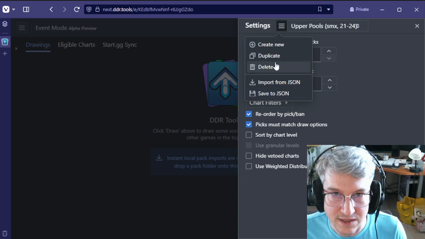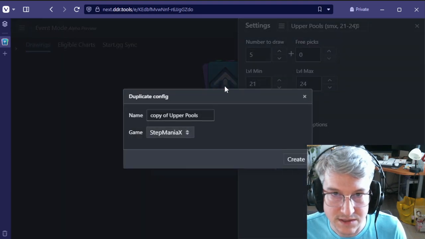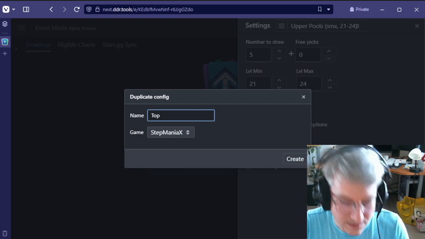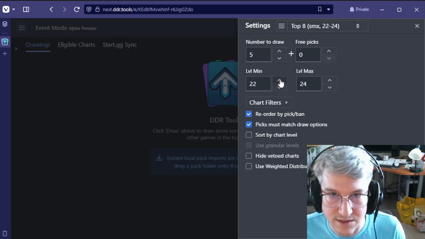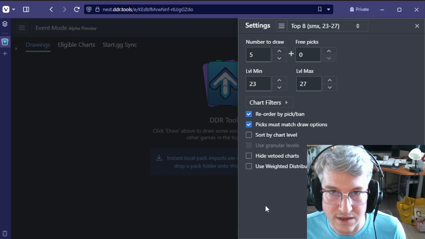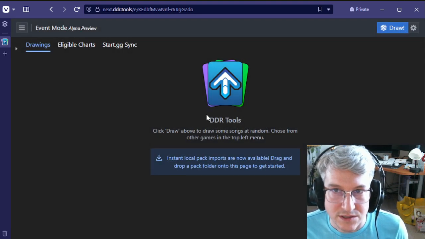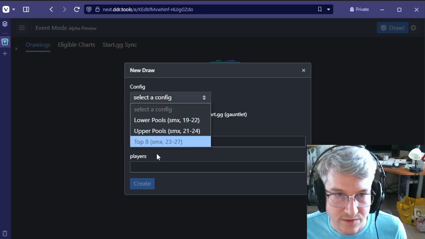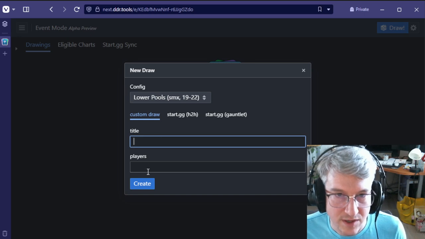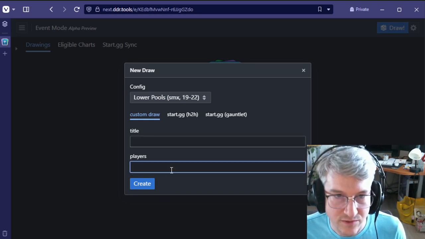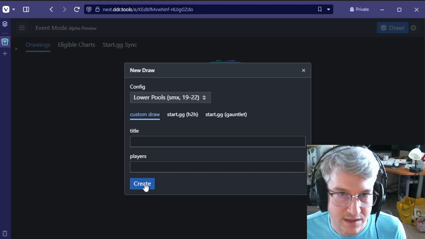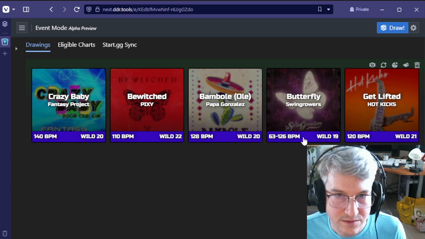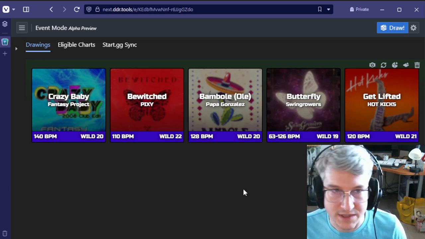And then we can say, let's say top 8 is in theory going to start at like 23 and go all the way to the top. And then that'll be our configuration for this little demo. So now when we hit draw, it's going to ask you to pick which configuration you're drawing for. And you can put in a title of the match, and you can put in the players that you're drawing for. You can leave this blank if you want, and then click create. And then, hey, here we go. There's our cards. Nothing too exciting there.